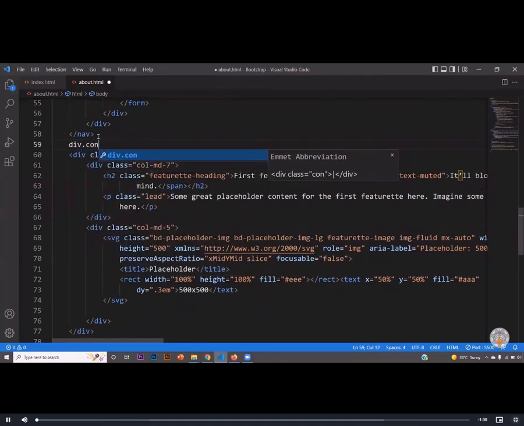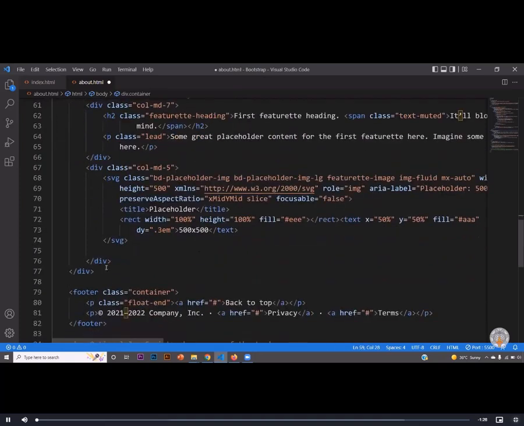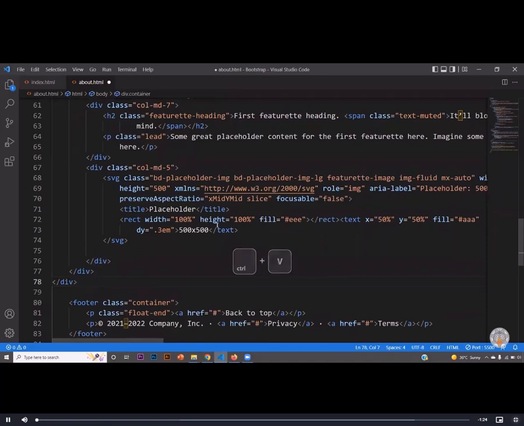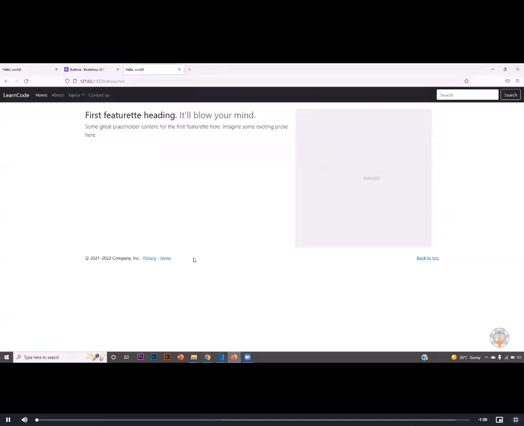Div dot container, and we can simply cut it and paste it over here. Now we can add this particular margin over here and then save it. So now you can see this is center aligned, but not the text. So let's figure out how we can do that.